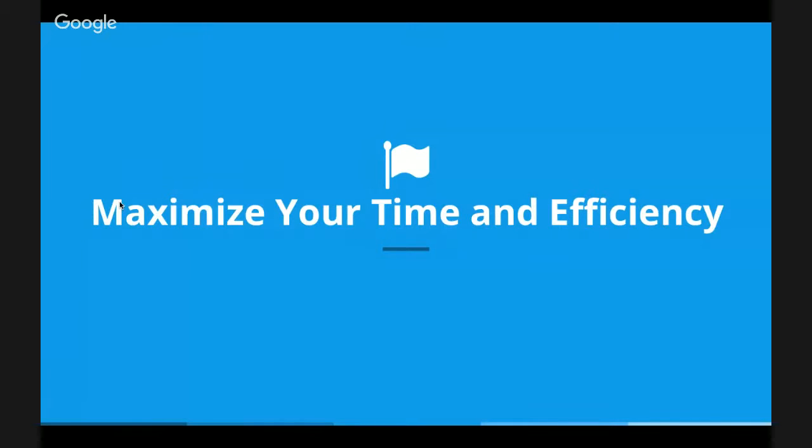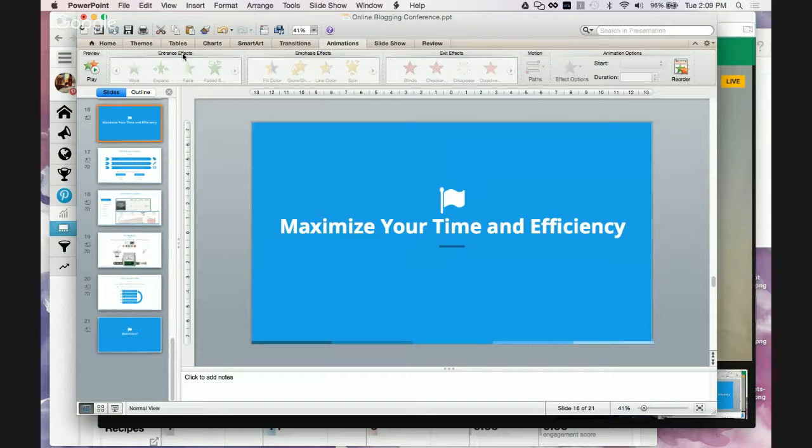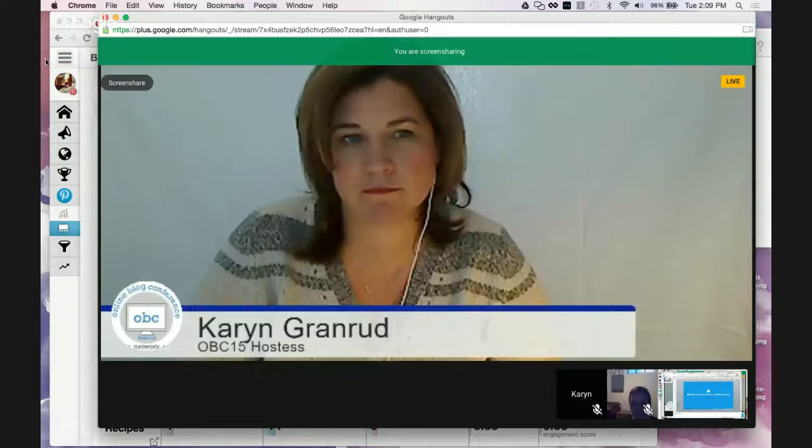So now we will learn how to maximize time and efficiency using Tailwind. I'm going to jump out of this and head back over to Tailwind.